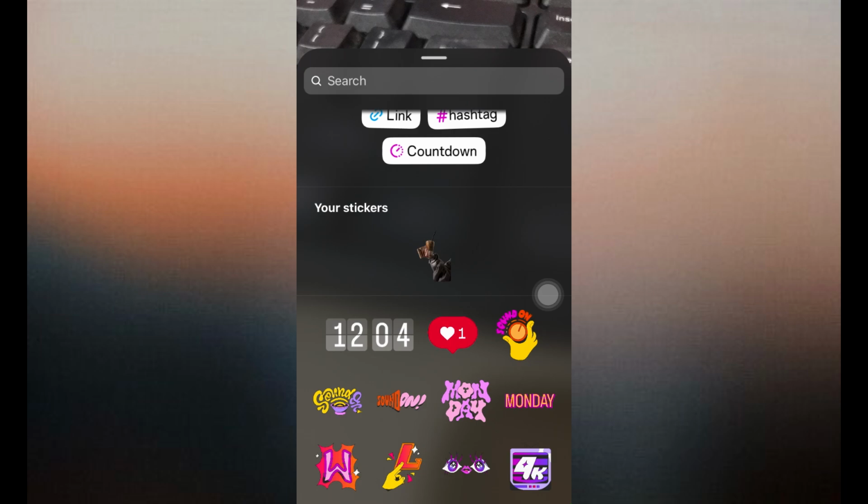So now you know how to delete your own sticker on Instagram. So, I think that's enough for this tutorial.